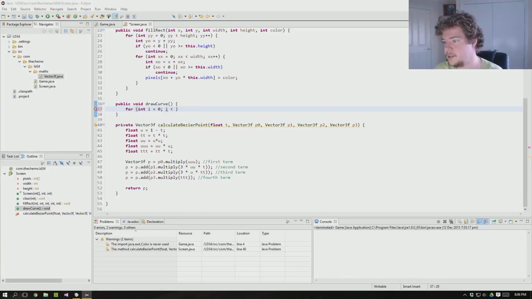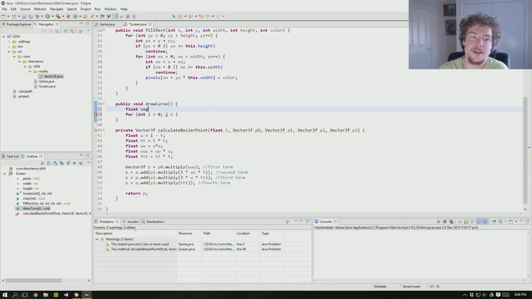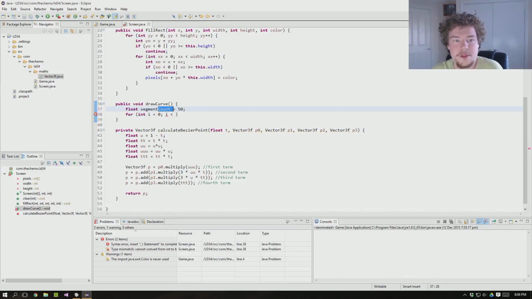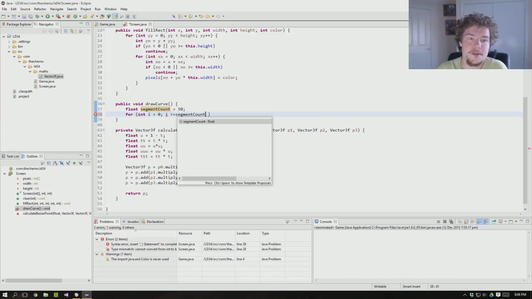Not going to that lol. Okay, let's just set it to like 50 or something. I don't actually know what it's supposed to be, or like what a sensible value for that is.